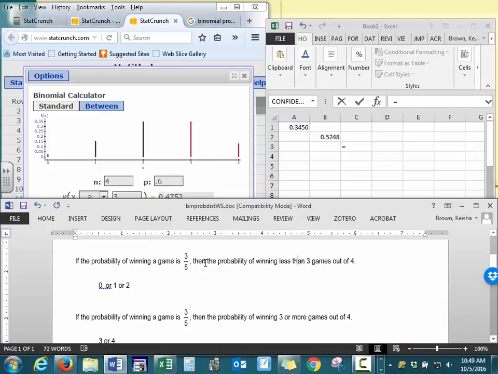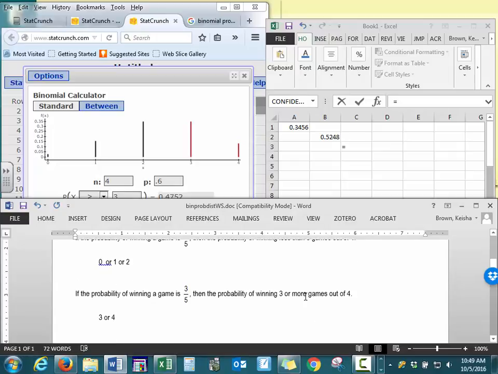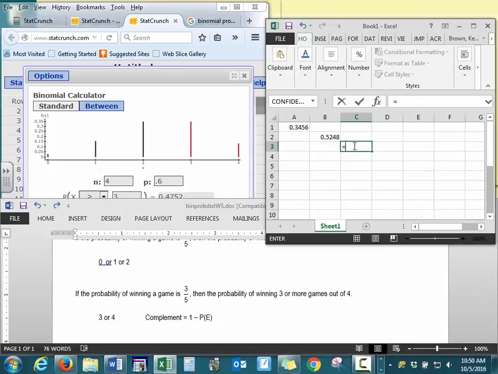This one we wanted less than 3 games. This one we want 3 or more. The options and situations that we're looking for are completely opposite of one another. So we're going to use our complement rule. And the way we use complement, we do 1 minus the probability of the original event. So here was the probability of finding 0 wins or 1 or 2, and we want the opposite of that. So 1 minus that value.